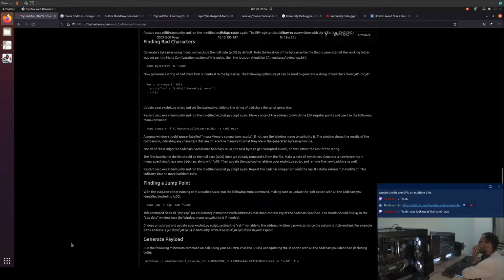Generate a new byte array in Mona. Restart oscp.exe in Immunity and repeat the bad char comparison until the results status returns unmodified. This indicates that no more bad characters exist.